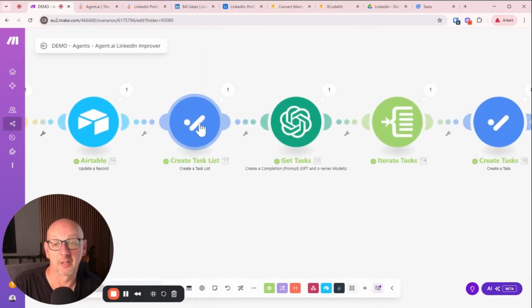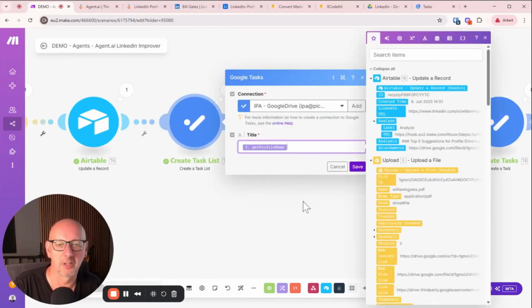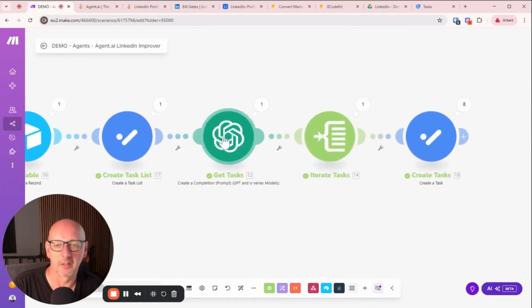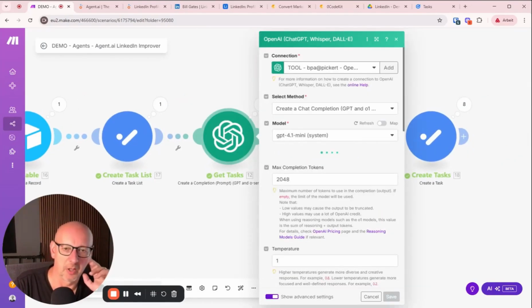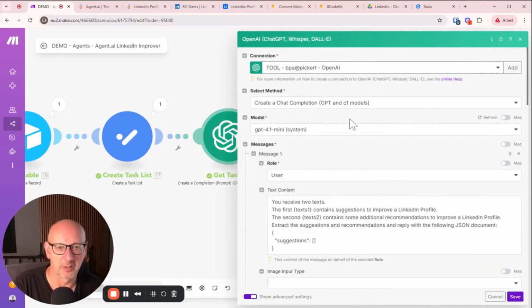Then I create a task list. From this task list, I simply enter the person's name. In this case, again, William H. Gates. And then I use ChatGPT to extract the tasks from the two parts of the agent's text.